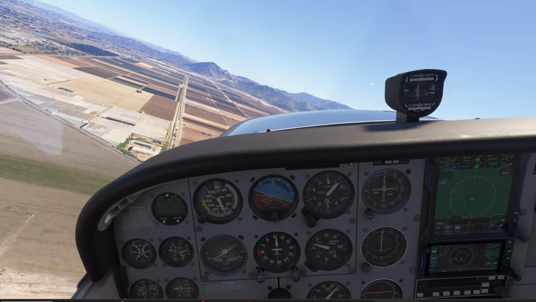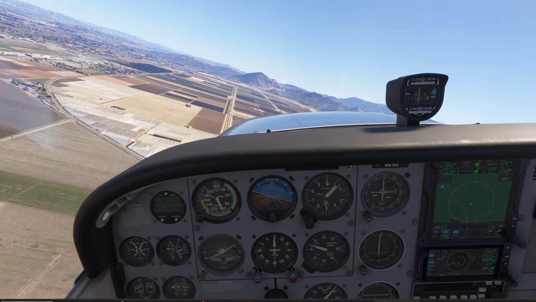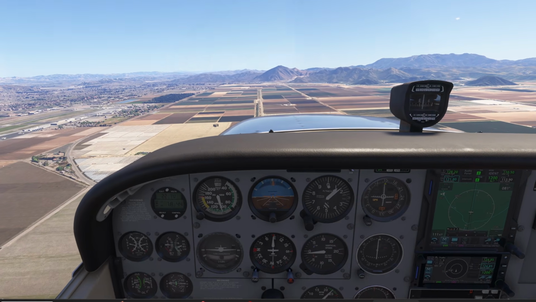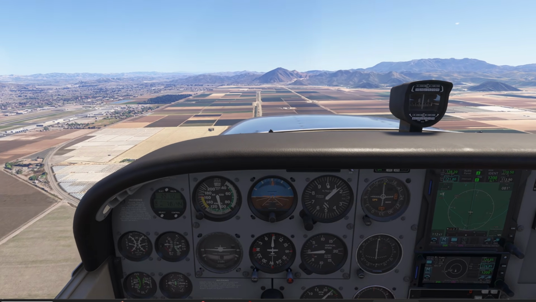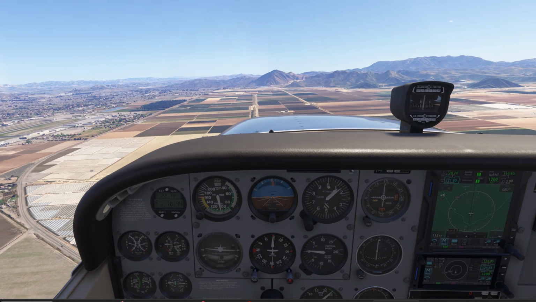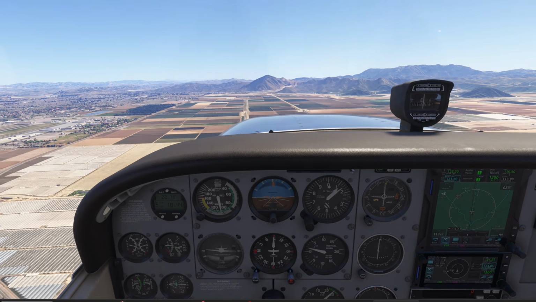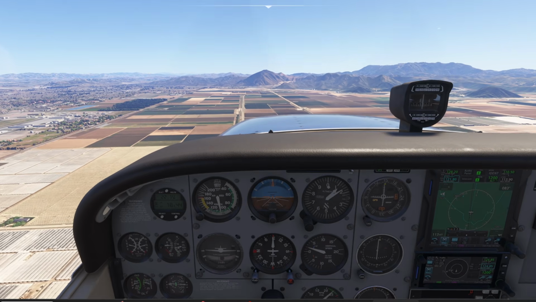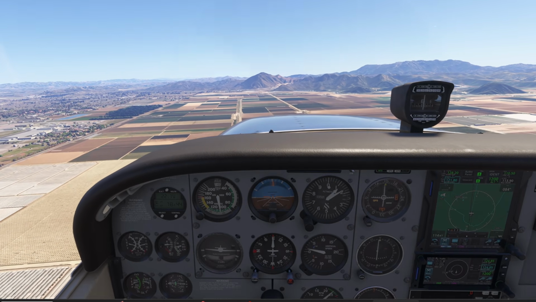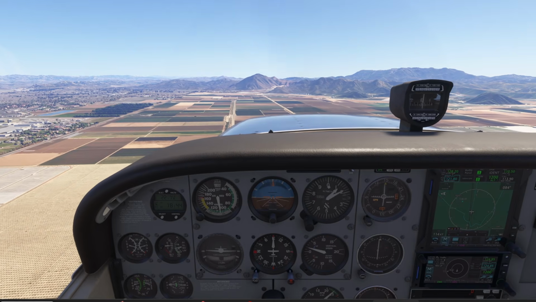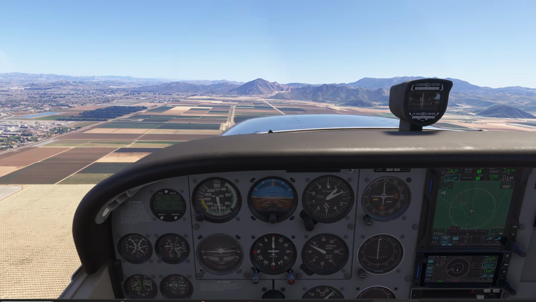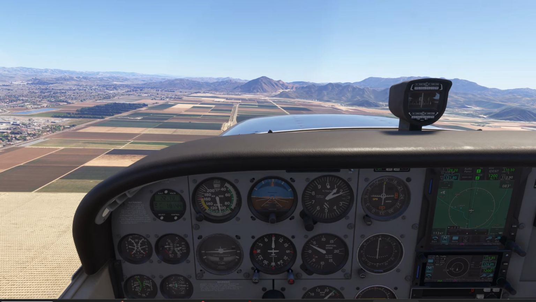Tower, Cessna 734 Delta Bravo is downwind. We'd like departure to the east. Cessna 4 Delta Bravo, wind variable, runway 26. Cleared, stop, and go. Oops, let's try that again. Tower, Cessna 734 Delta Bravo would like to depart the pattern to the east.